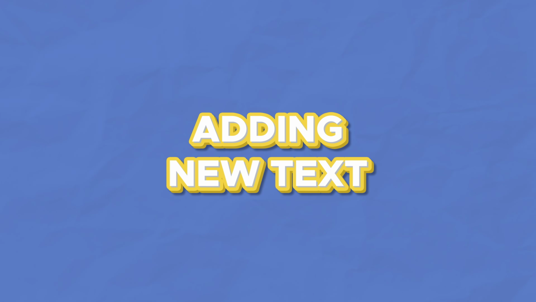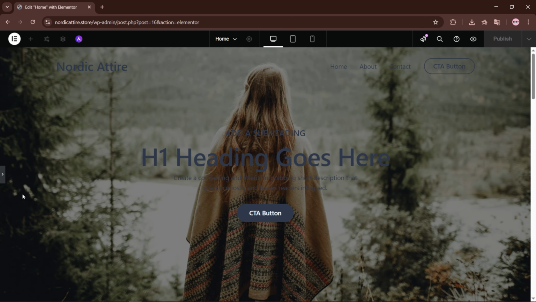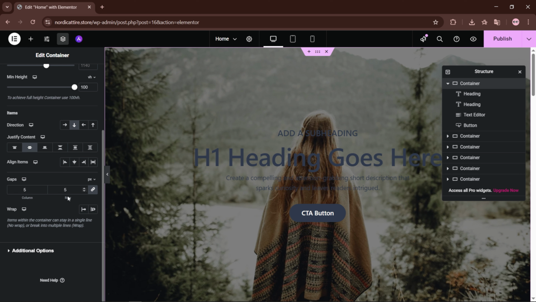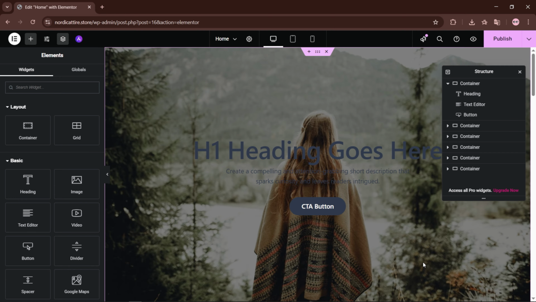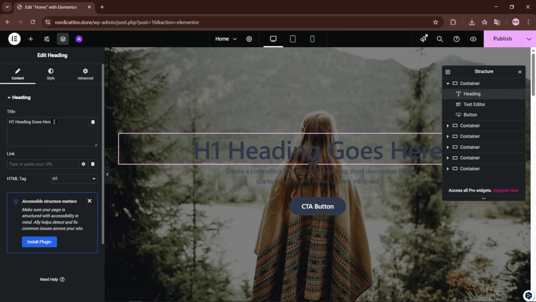Adding new text. Now, let's add some new text. First, I'll delete the extra heading. Just hover over it, right-click, and choose Delete. Done. Next, I select the main heading of this section. In the left menu that opens, I type Clothing Inspired by the North.